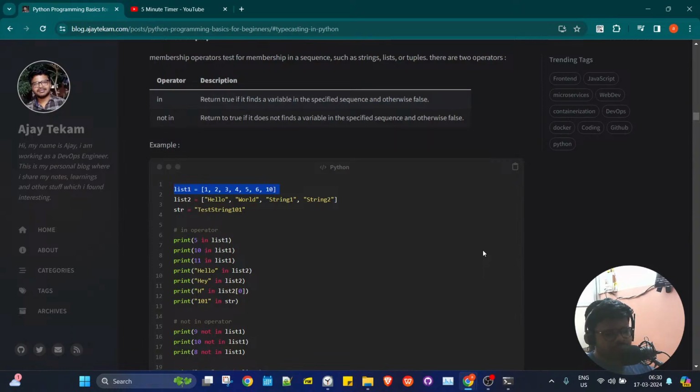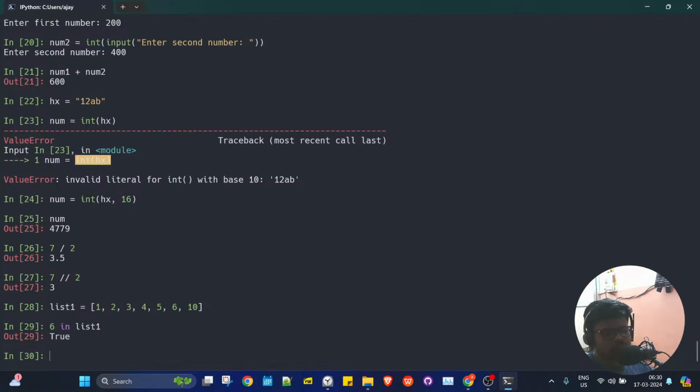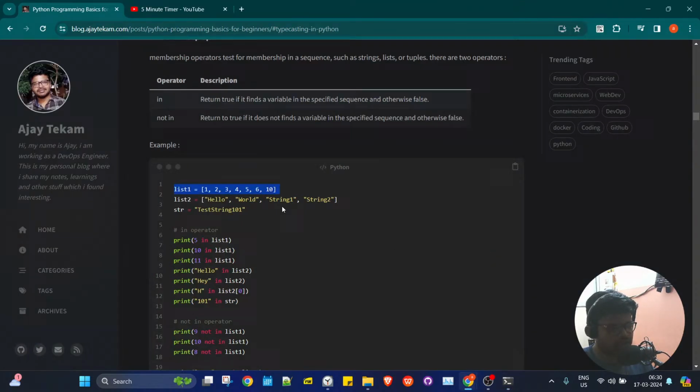Okay, print. Let's test if the value 6 in this list is available or not. Yep, it returns true because the 6 is available in the array. Now let's put something else, like 11. Since 11 is not there, it returned false.